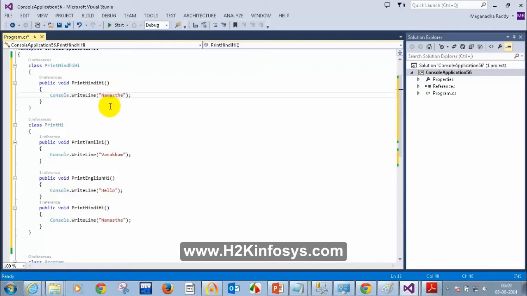Imagine in Hindi the language people have decided that instead of Namaste we have to use Namaskar or whatever. So now we have to modify in two places. I have to modify here, I have to modify here. So even in C#, it always suggests to have reusability instead of having the same functionality repeating again and again.